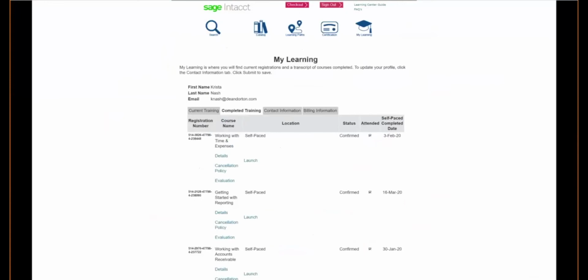For any course you decide you want to take, you simply hit the register button when on the course page. It will take you through the registration and checkout, agreeing to any given terms and conditions, and making any payment if the course is fee-based prior to confirming registration. For the self-paced courses, you have the option to launch immediately at the time of registration, or of course come back to your My Learning section at any time to do so.